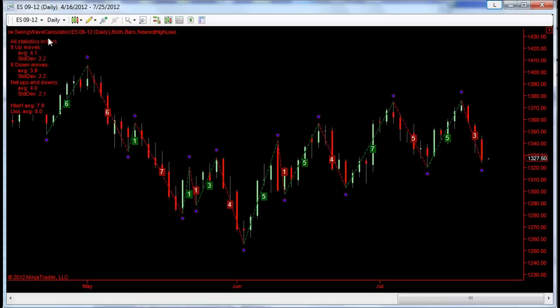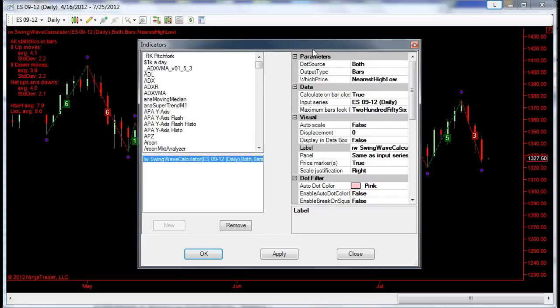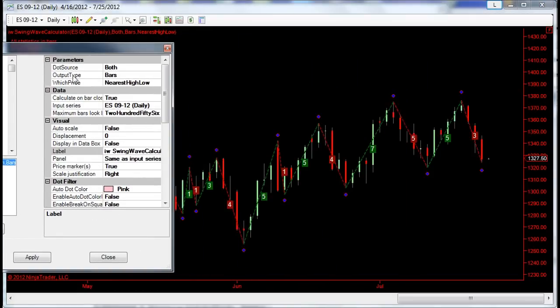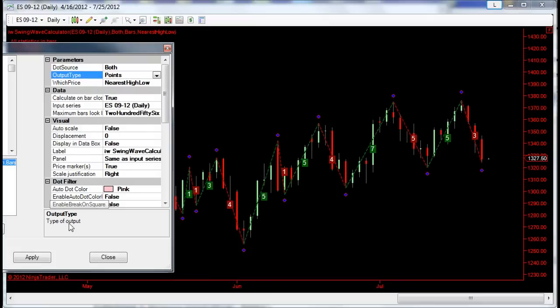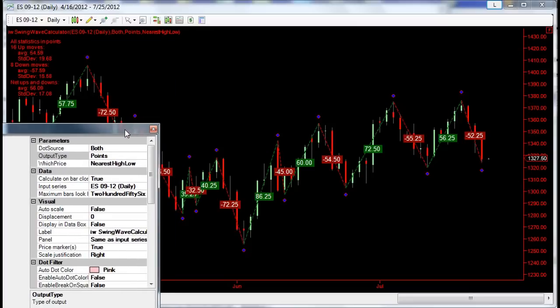Now, the good thing about this indicator, not only does it show you the bar counts, but I want to show you some of the other output types. So we can show the output type as bars. We can also show the number of ticks between these swing points. We can show the number of points. ES points is dollars, so let's go ahead and apply that, and we see now this is a dollar value. We had a 72.25 point drop, and an 86.25 dollar rise, $45 or 45 point drop, $60 rise in the swings. So it's very helpful to show you the average swings in dollar amounts or point amounts.